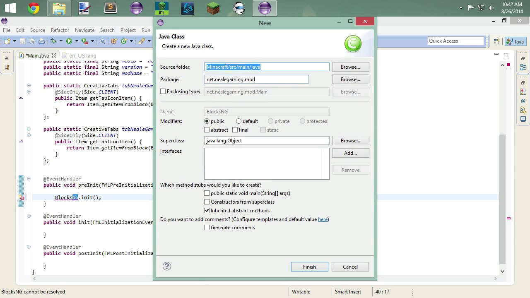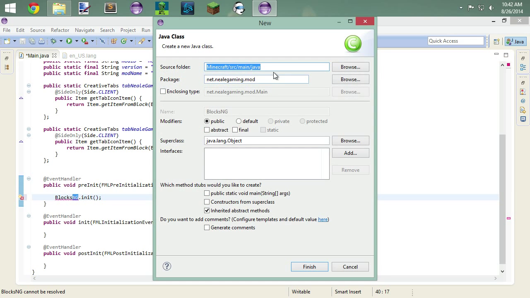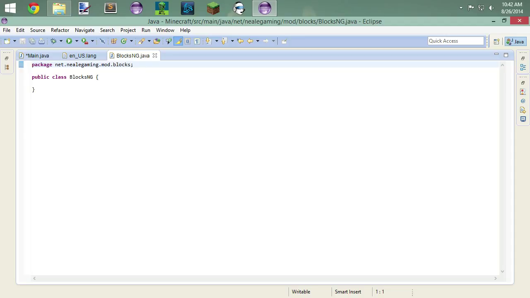We're going to create a class, and I'm going to put it under a new package called blocks. Not like that. Let's try that again. Let's go to the end here, and we will try blocks. There we go. Blocks.ng.